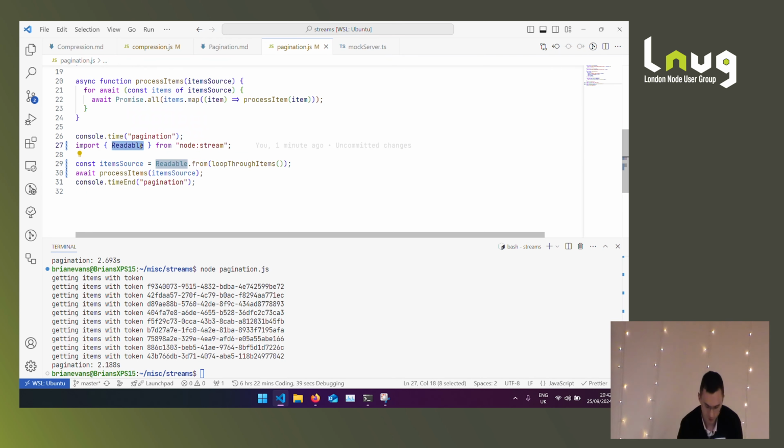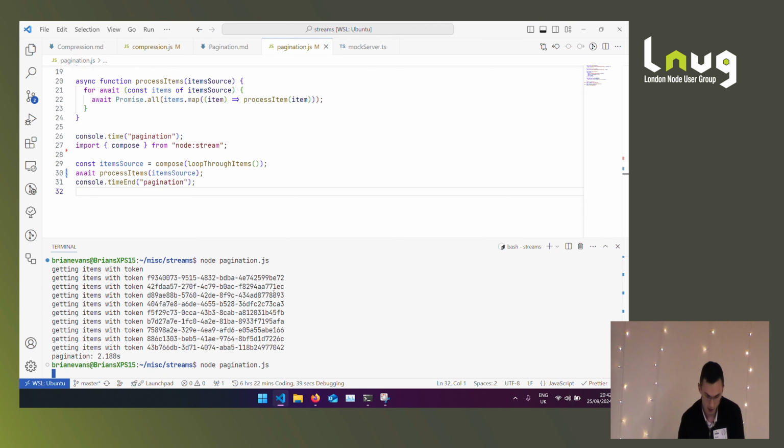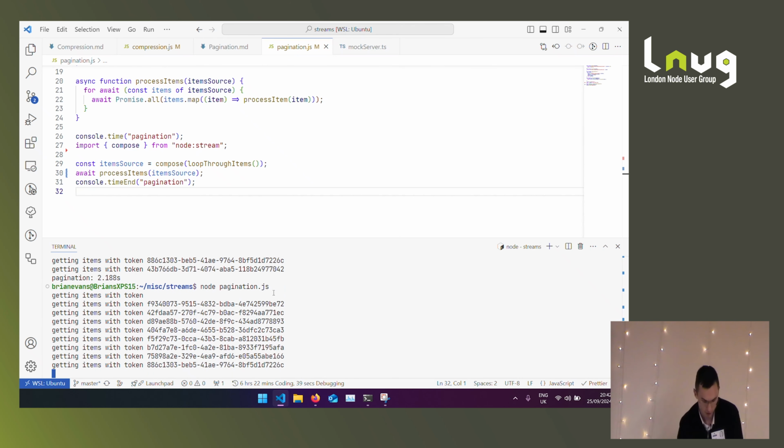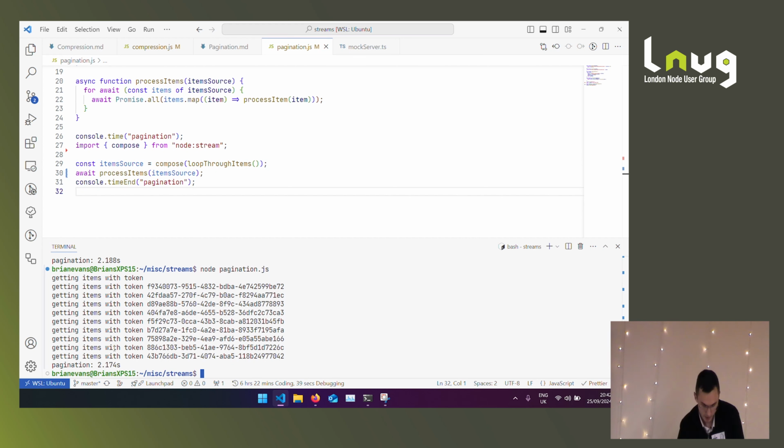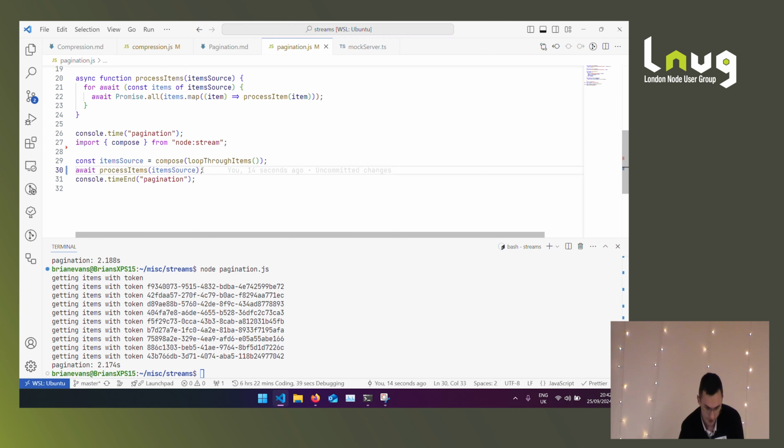But another function that's been introduced is compose. And compose is a very flexible function that can take all sorts of different parameters and turn them into their streaming equivalent, whether that's a readable stream or writable stream or transform or duplex, etc. So I can run that also with compose, and it should give the same result. Yeah, about 2.1 seconds on there.